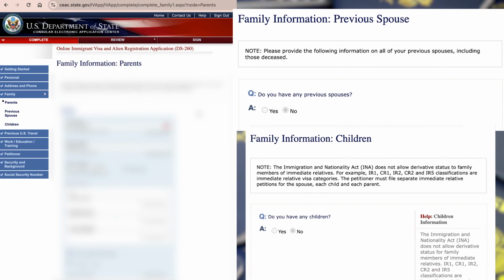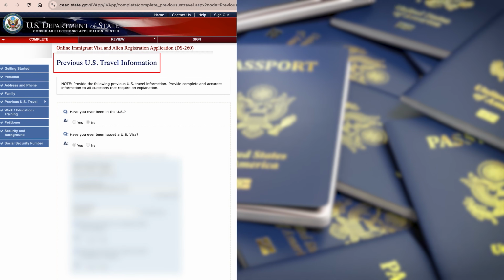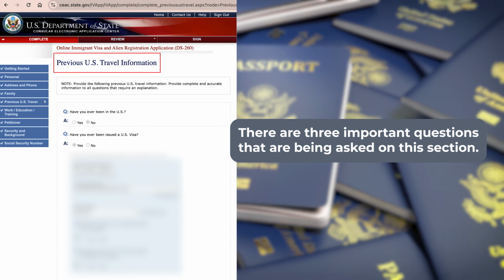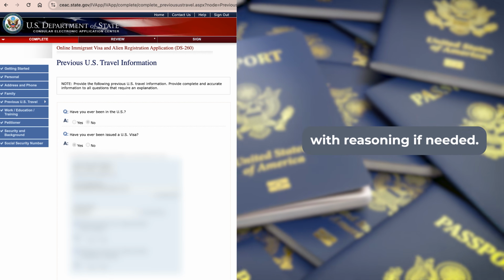Family information. So long as you have the list of names of your parents, children, spouses, and previous spouses and the respective dates of birth, you should be able to ace this part. Previous US travel. There are 3 important questions being asked in this section. They are answerable by yes and no, with reasoning if needed.